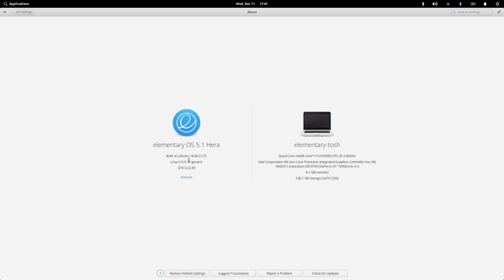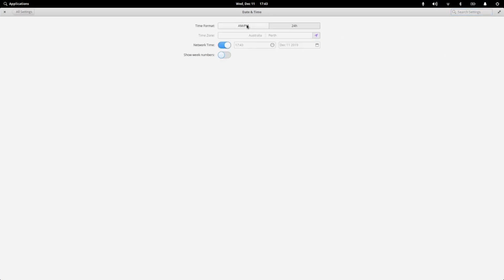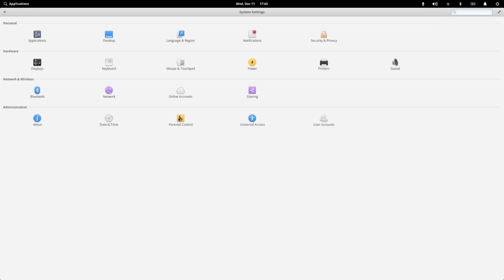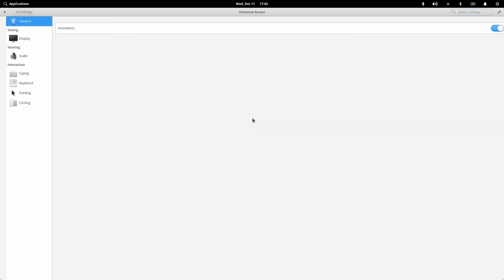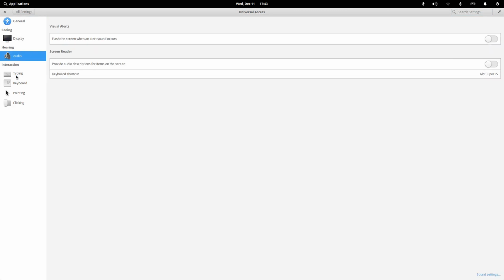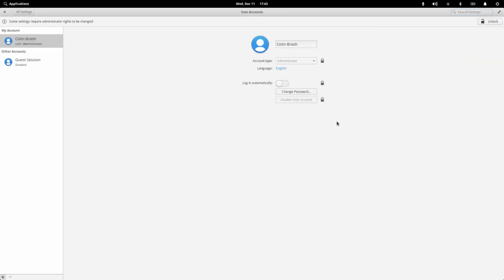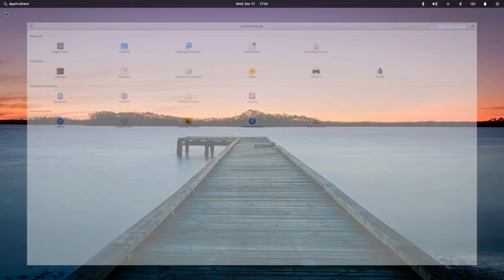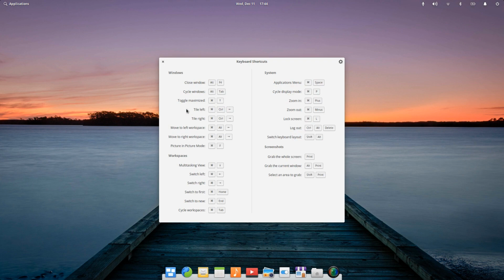Okay. You got about, elementary OS 5.1 Hera, it's on my Toshiba, that's my specs. Date and time, AM and PM, 24-hour time, network time, show week numbers, parental control, no users to edit, so we don't have users for parental control, universal access, few settings there, and user accounts, which we've seen in my first part of the video. So that is that.